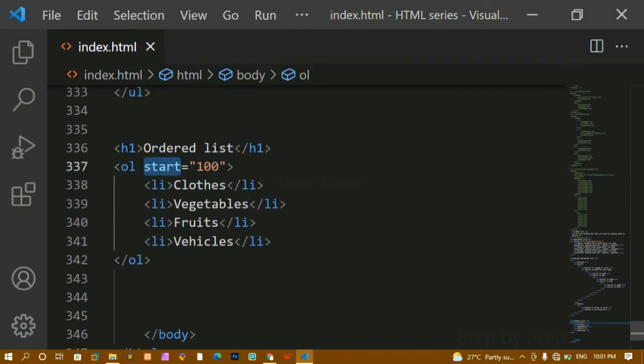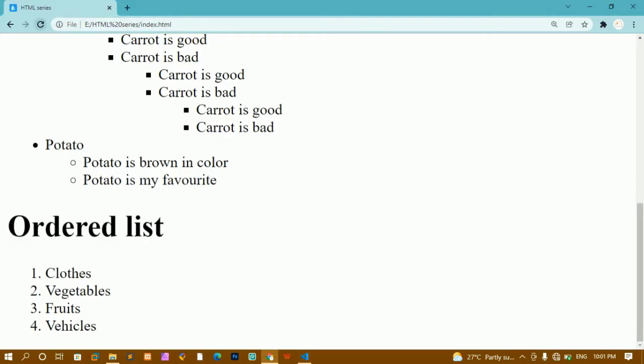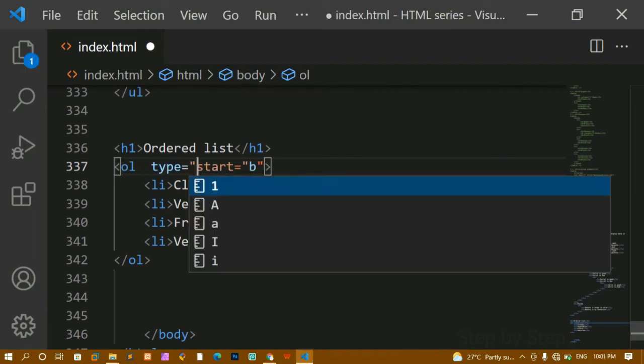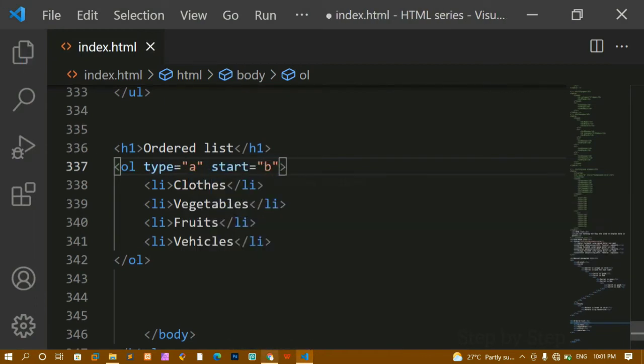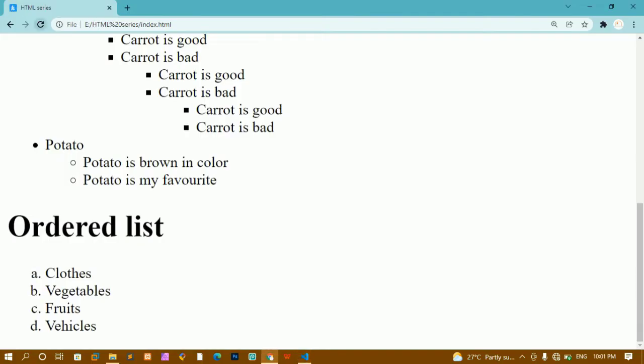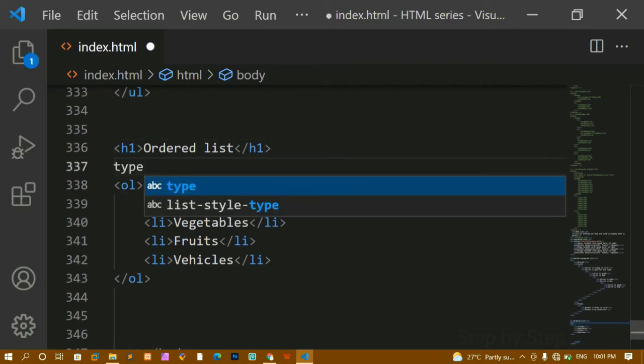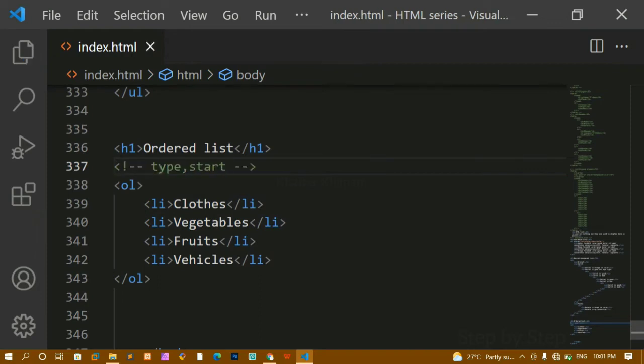You can give the type attribute to change the stylings, and also you can give start. You can specify wherever you want to start. Now let me write a small b here. I'll save and refresh. Now it is not going to work, because our type is not specified. Here I'm going to give type, let me write small a. I'll save and refresh. Again it is not going to work, because start only works for numbers. For capital letters and Roman numbers it is not going to work, so I'm going to remove this. Now we have studied the type attribute and also the start attribute inside an ordered list.